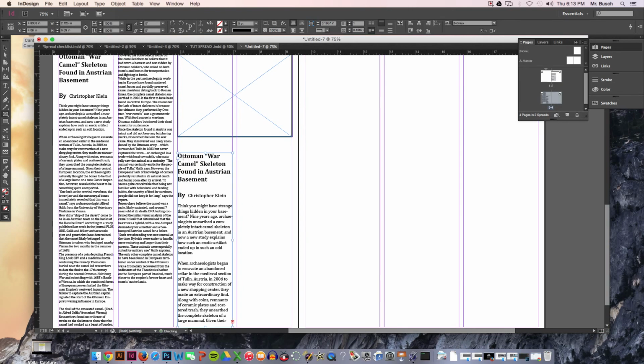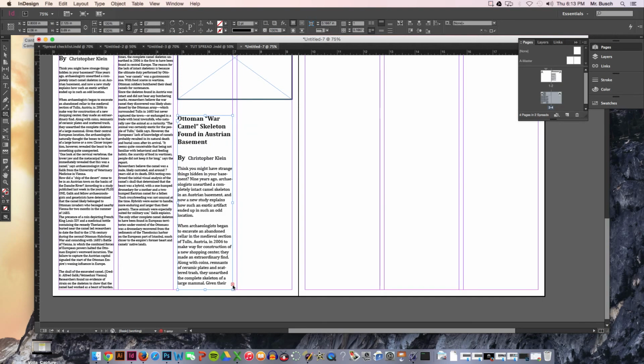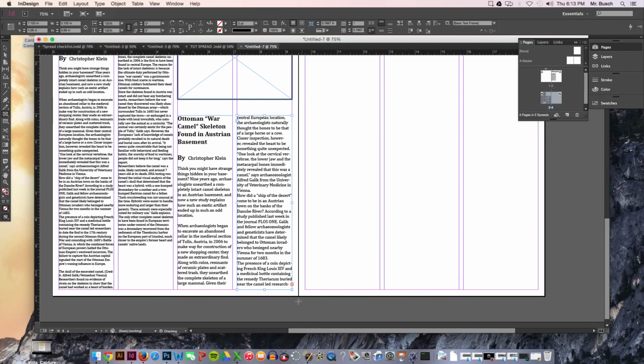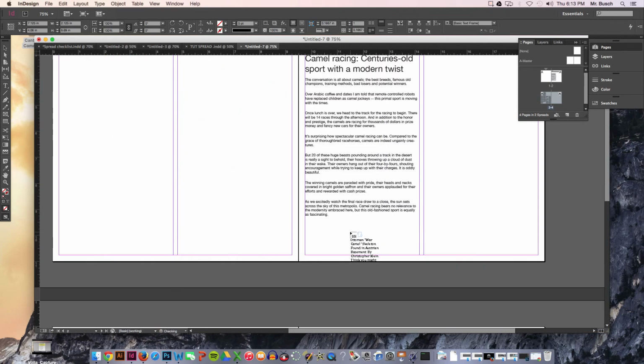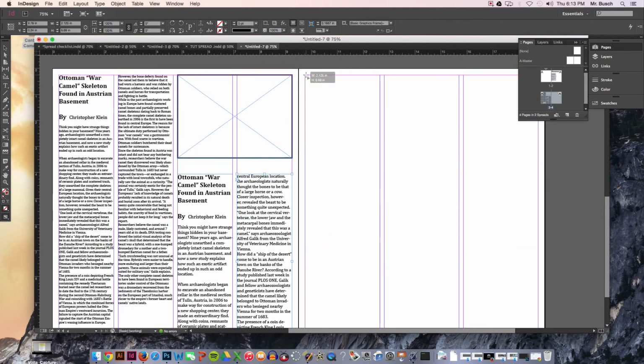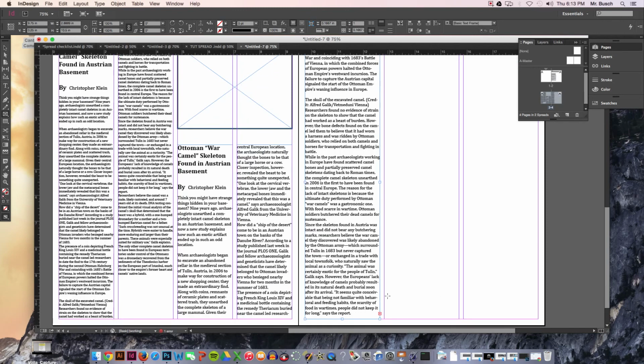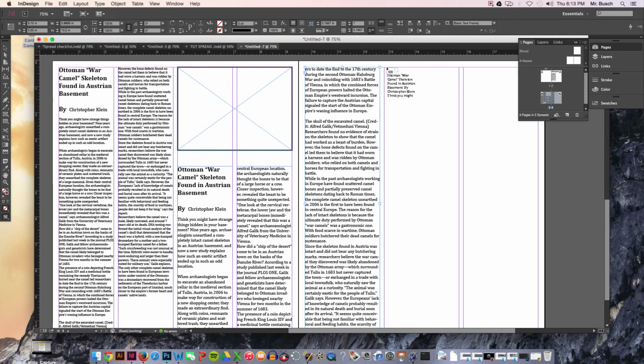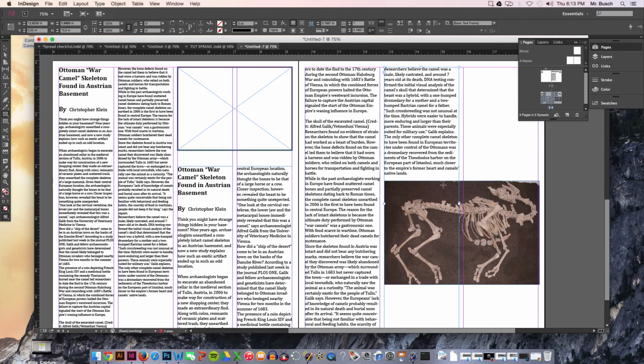Click right here. Hold down Command. Click right here. Hold down Command. Don't lose your mind. Click here. Click here. Oh, and it even inserted the image, and this brings up a good conversation.